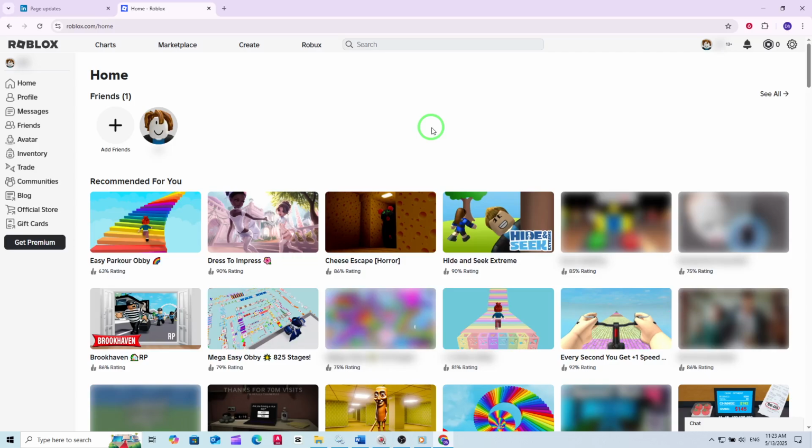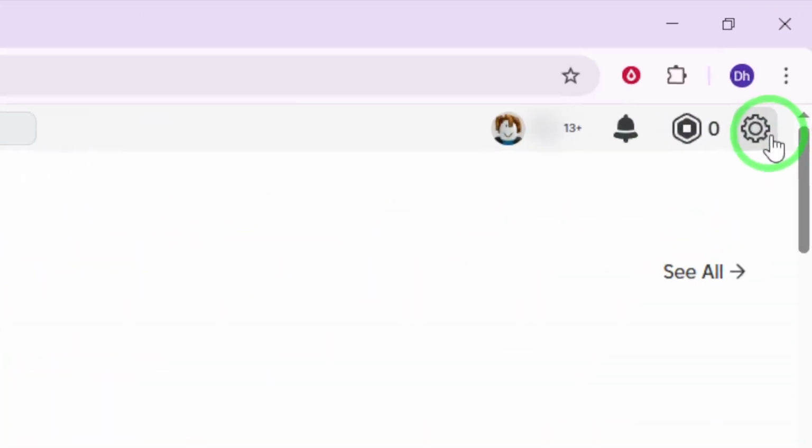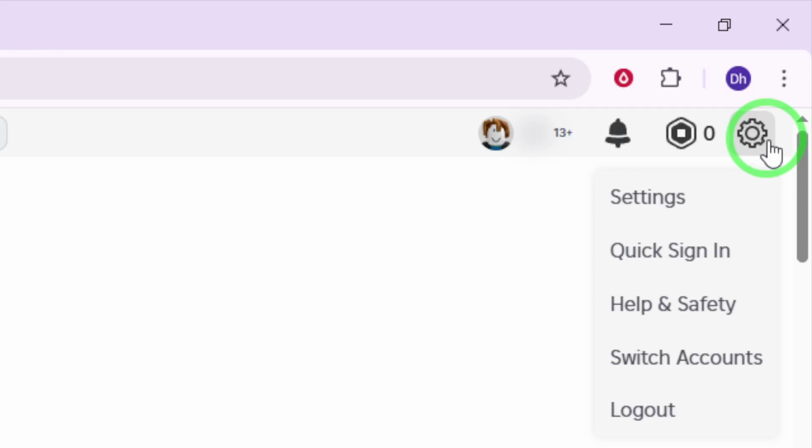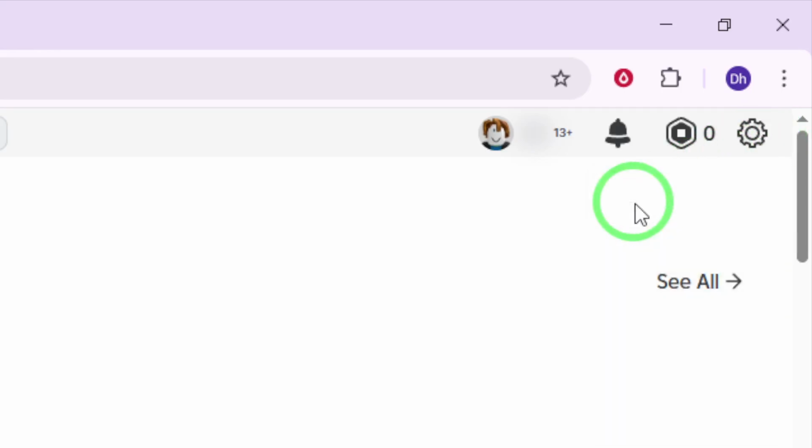You'll see a gear icon. This is where you'll find all your account options. Click on the gear icon to open the drop-down menu. From this menu, select Settings. This will take you to your main account settings page.